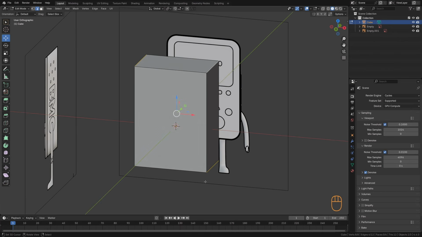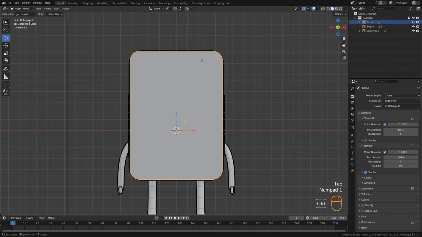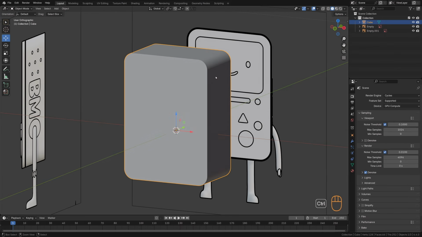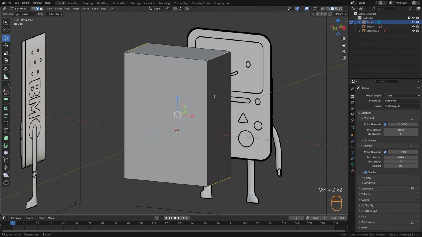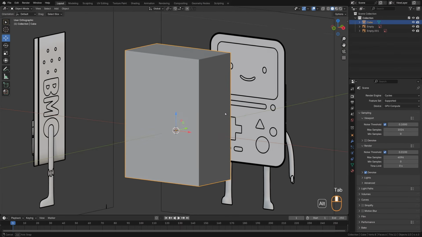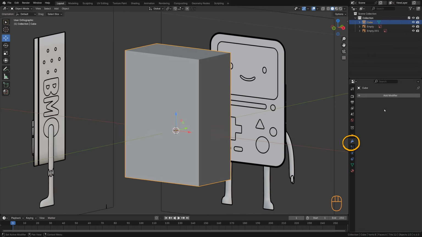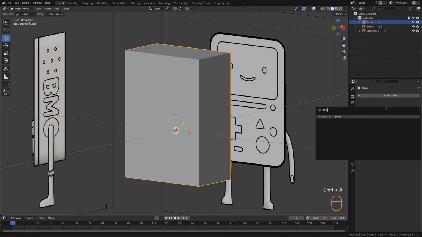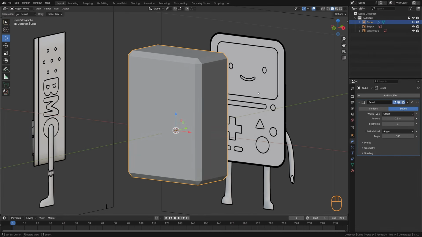And then press Ctrl B, and with the mouse wheel, we can increase the number of segments we want to create. That gives us the cut we're looking for. However, I want us to do it in a more versatile way using the bevel modifier. So I'll go to the Modifiers tab, press Shift A, and look for the bevel modifier. Got it.